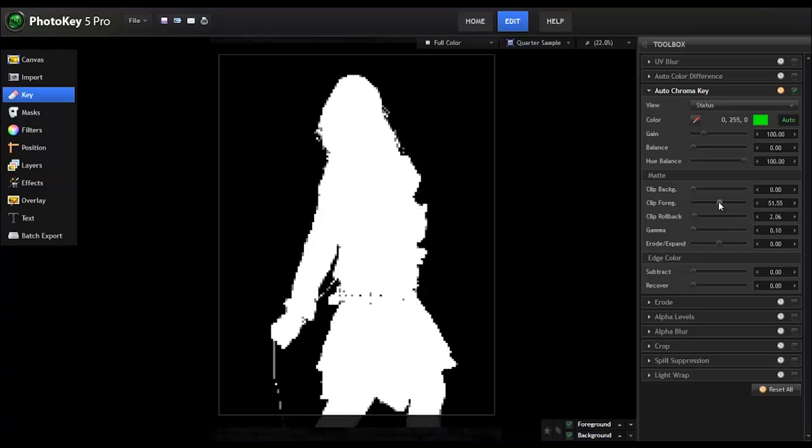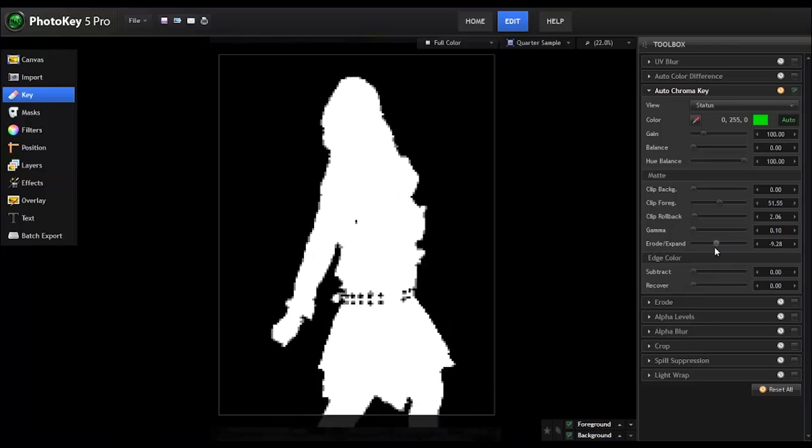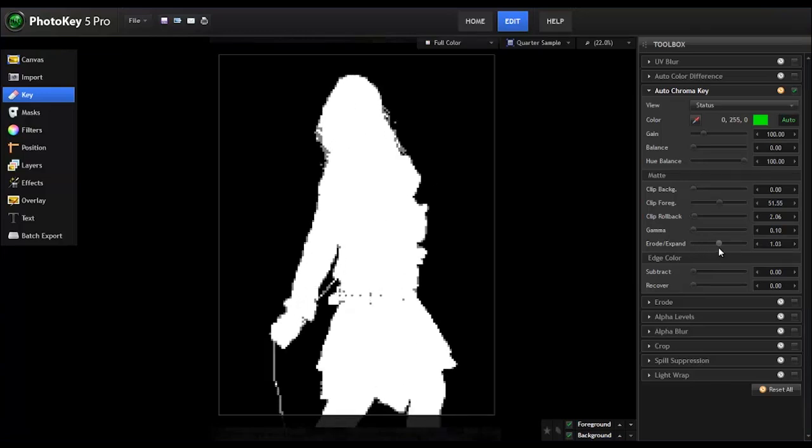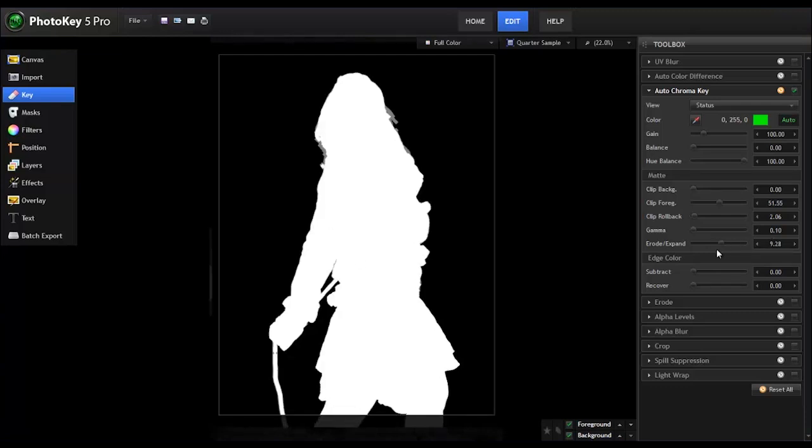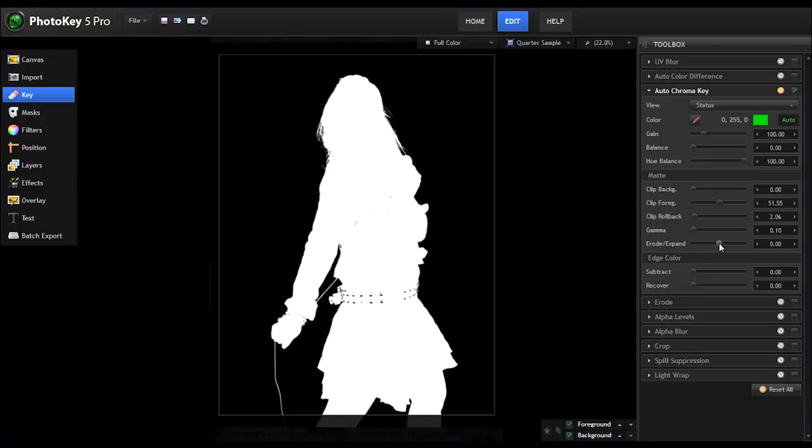Bring that back down. The Erode Expand tool lets you move the edges of your matte in or out. It's quite similar to the Erode tool you might know from PhotoKey 4. And typically, it's going to work best in very small adjustments to trim just a tiny bit off of the edge or add a tiny bit to the edge of your foreground. I'm going to right-click to reset that.